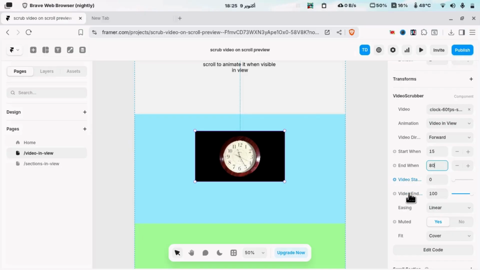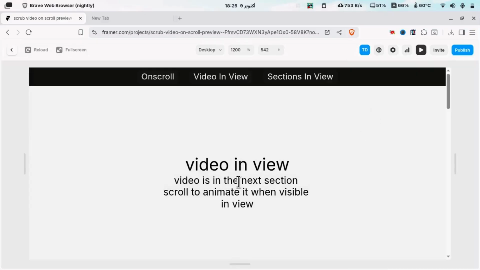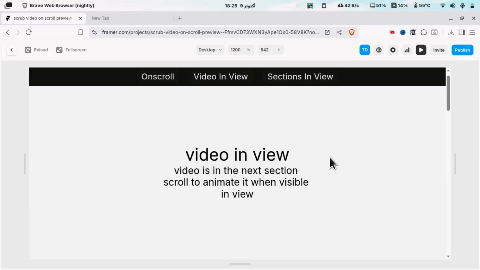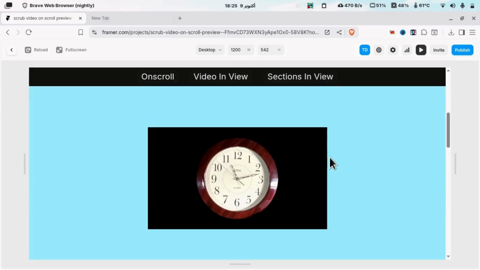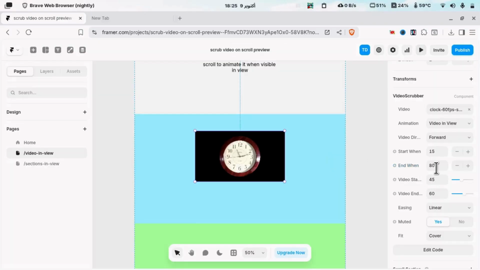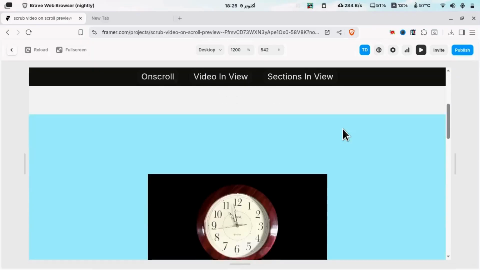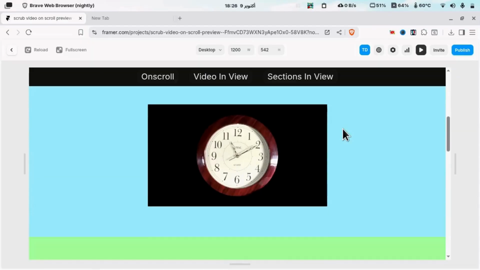And here's video start and video end. Here, if you want to start the video from the beginning to the end, or from 45% of the video to 100%, or 55 to 60, whatever you want. So the video now is not in view, so if we animate in view, let's start from 1 to 100 to see it clearly. So if I go here, look at the speed of the video playing.